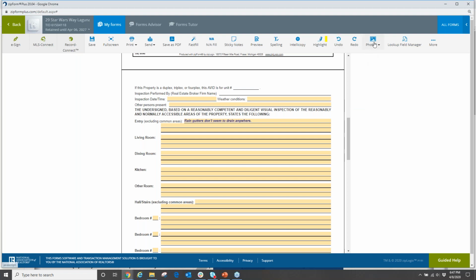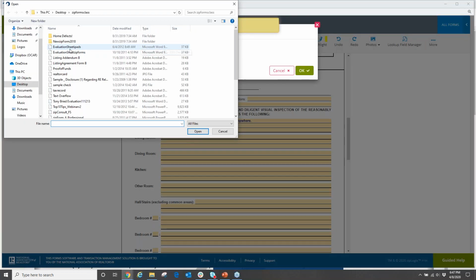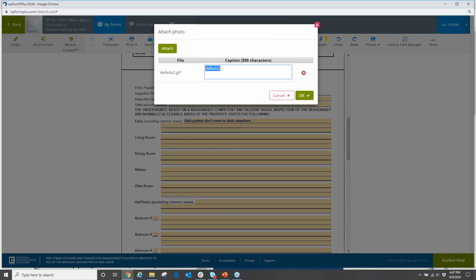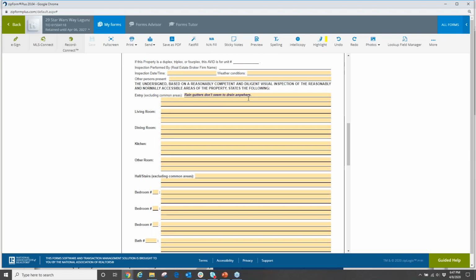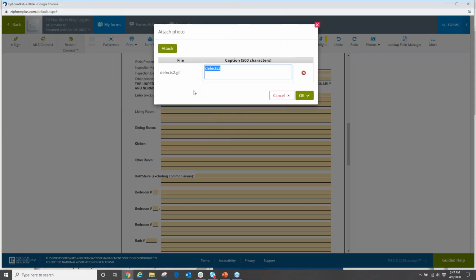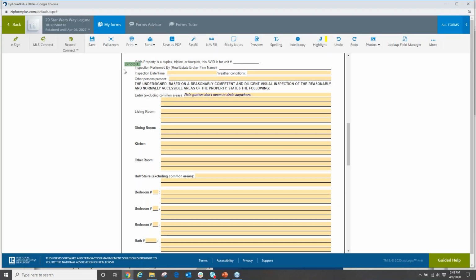I'm now going to come over to where it says photos, and I'm going to click, and now I'm going to choose attach photo. Now I'm going to browse my computer for those photos. I'm going to click on it, and now I'm going to describe it. Rain gutters at entry. Now, before I actually do that, let me make sure I'm on the page. There we go. And let's try that again. Photos, attach, find it, click on it, and describe it. So, rain gutter at entry. Okay. Now I'm going to say OK. When I say OK, a photo reference has now been attached to the contract.